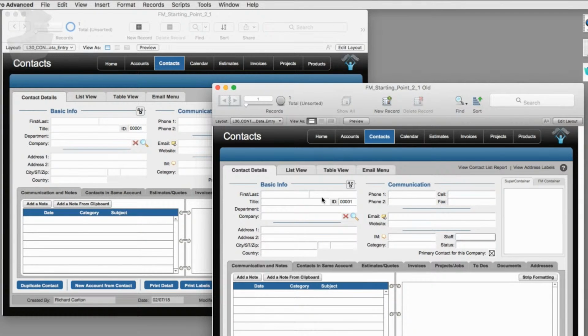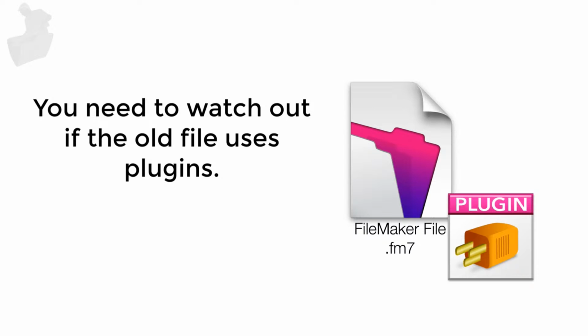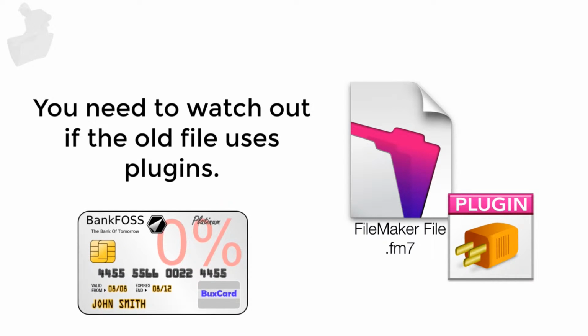So now that you've seen how conversion works from an old file format to a new file format, let's talk about the areas you need to watch out for. If your older database makes use of plugins, and these are typically third-party pieces of software that you add into FileMaker that give you new capabilities, right? So like a plugin that can run credit cards, for example. That would be a good example.